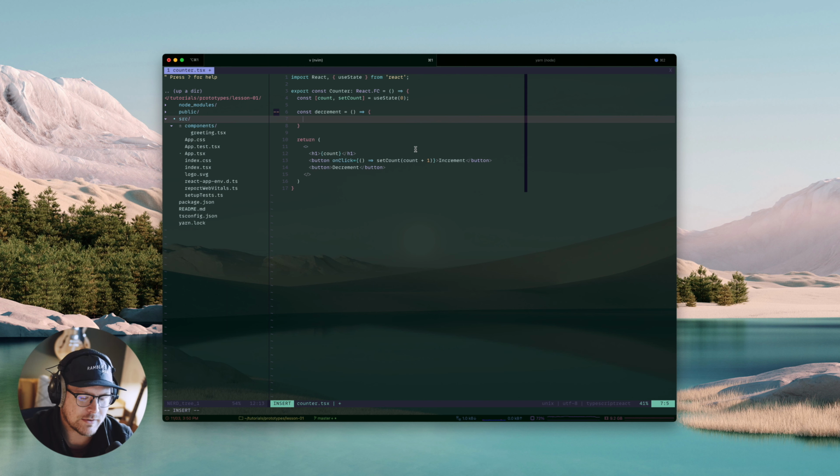Anyways, const decrement, and we're basically going to do the same thing we did with this onClick handler here down on line 13, but we're going to call it from this function instead. So we're going to call set count, and we're going to tell it what to set the count to. So count minus 1 in this case.